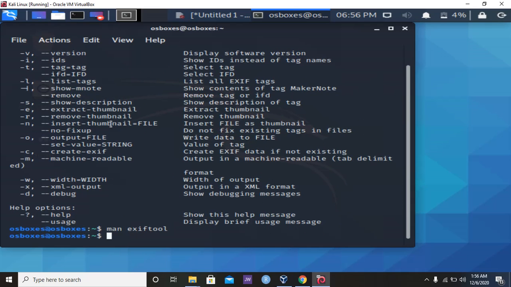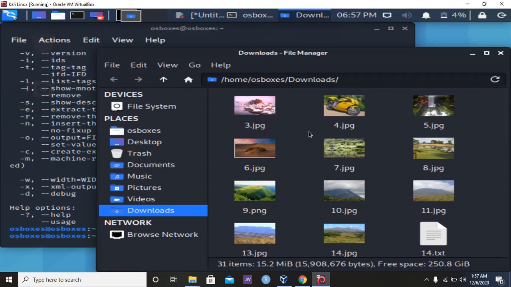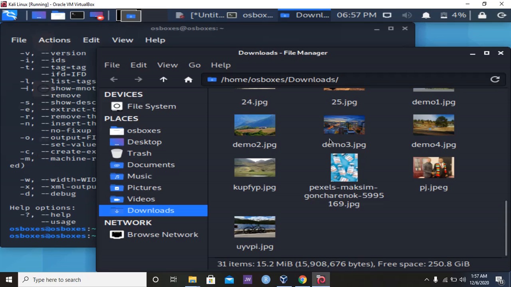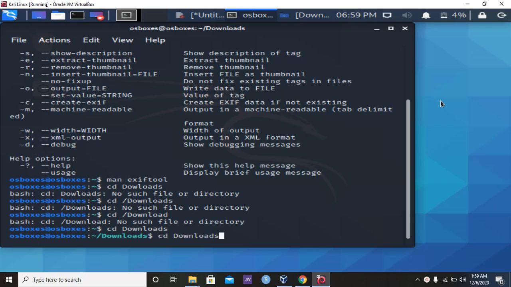So now we go on to the real work of analyzing the images. The first thing I had to do was download the images that I could use from the internet. In my downloads, these are the images that I've downloaded, but I want to use the ones I have named demo images. The first thing I need to do is navigate to my downloads folder. I just run this command and I'll be in my downloads folder. And here, that's when I can start analyzing my images.